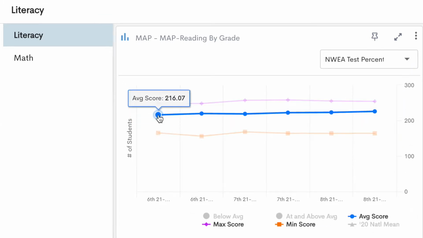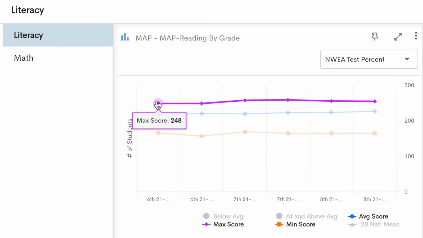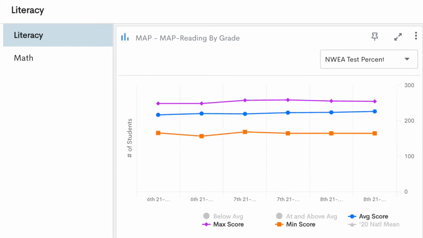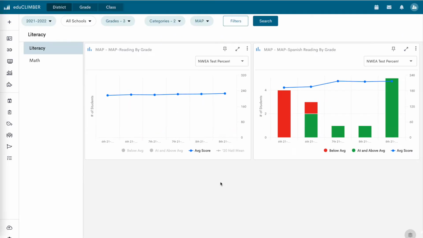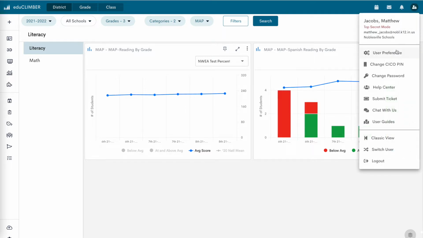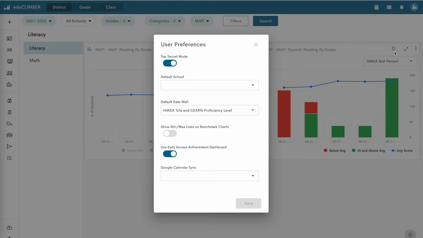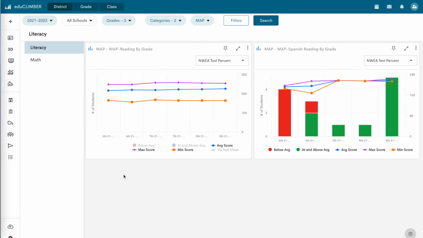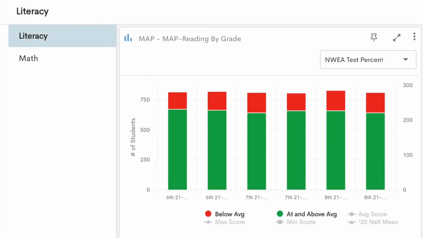To display minimum and maximum scores on the line graph, in addition to the average scores, click on User Preferences in the top right corner. Choose User Preferences from the drop-down menu and click Show Min-Max Lines on benchmark charts. Click Save.